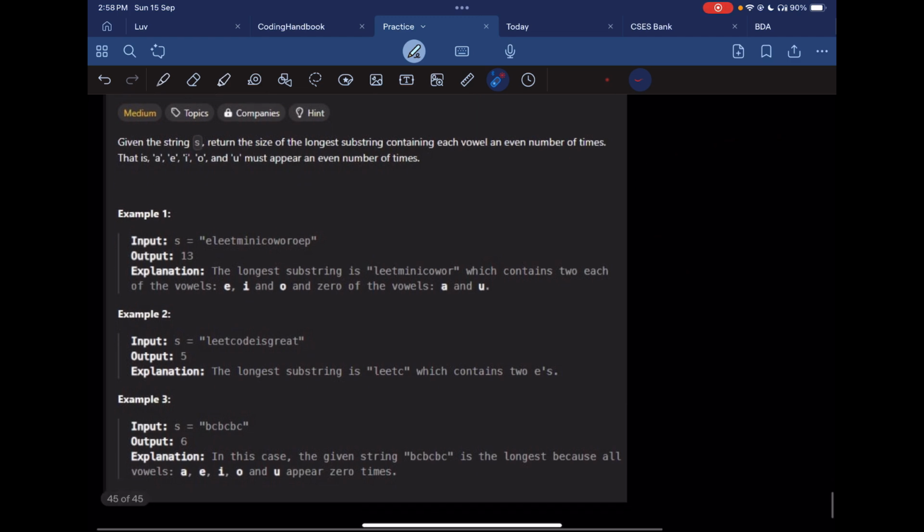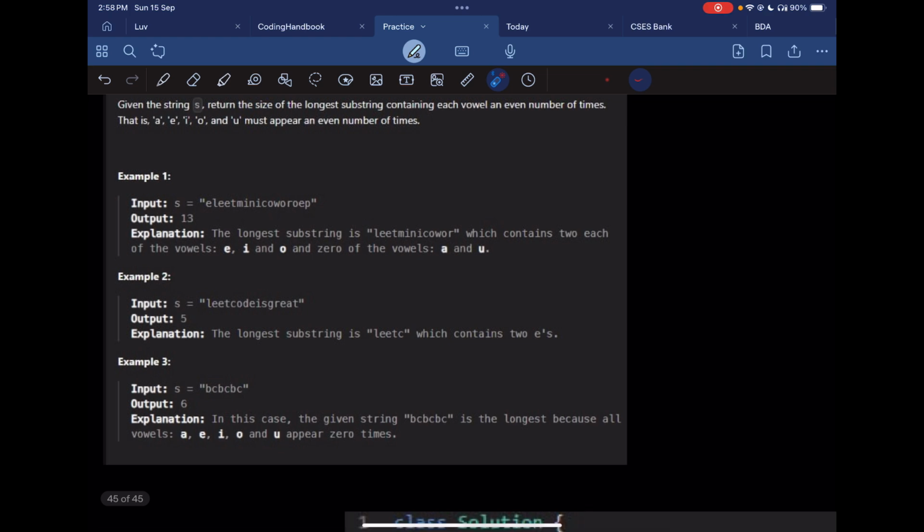Okay, so this is how we are going to solve this question. We have to find the substrings where the vowels occur an even number of times, and we have to check the length also. Whenever we get the maximum length, we will return it.